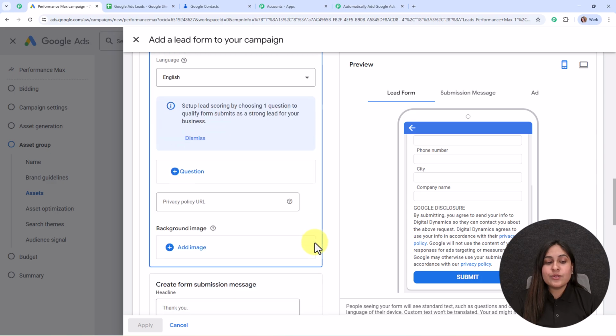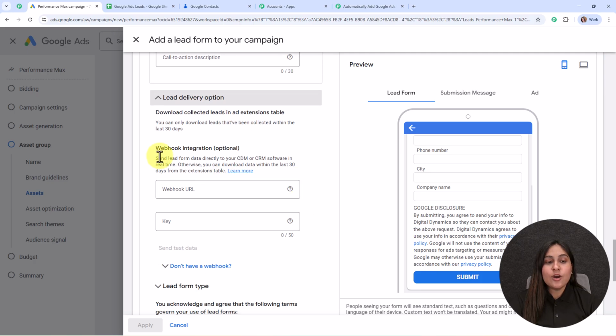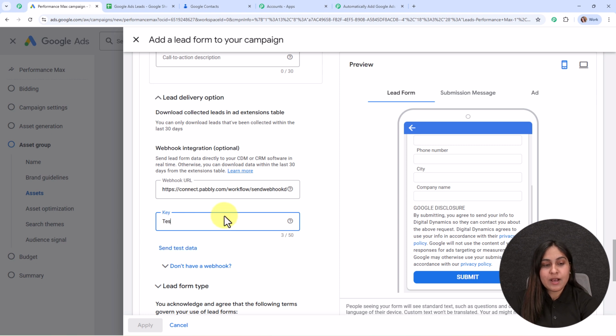Alright, so we're going to scroll a little down, and in the last you can see the option of lead delivery. So we're going to select that, and here you can see the option of webhook integration. So we're going to add the webhook over here. For the webhook URL, we're going to add the URL that I've received in my Pabbly's workflow, and for the key I'm going to give the name as test.